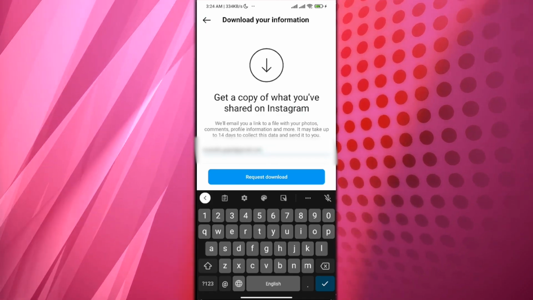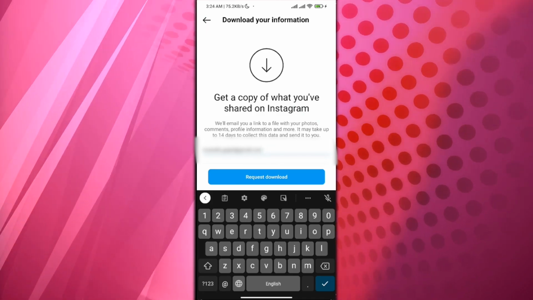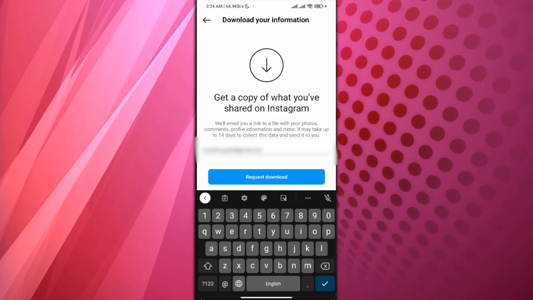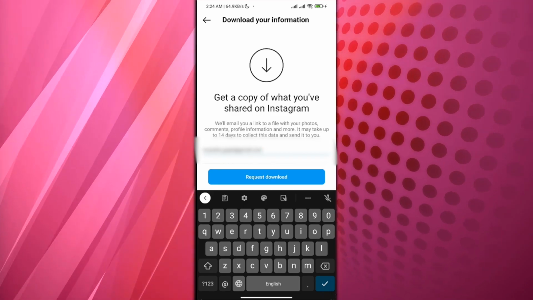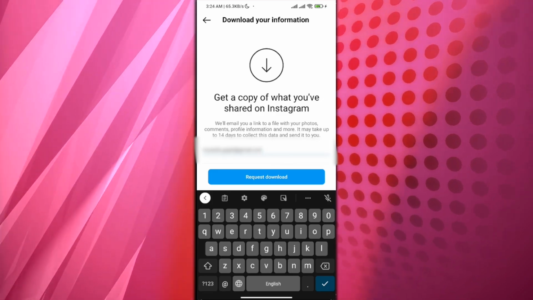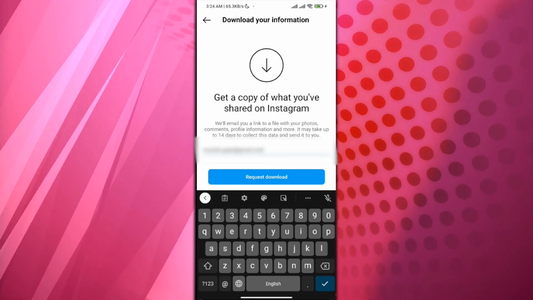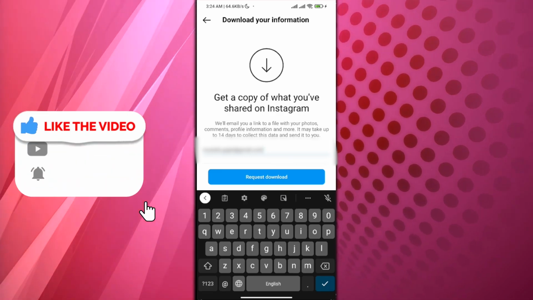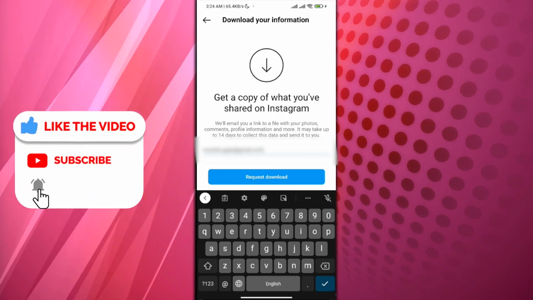Once you enter your email, within 40 days, it might take up to 40 days or less depending on the amount of data you have on Instagram, it's gonna create an archive of it and email it to you through a zip file, and from the link you can download that. So enter your email and click on request data.